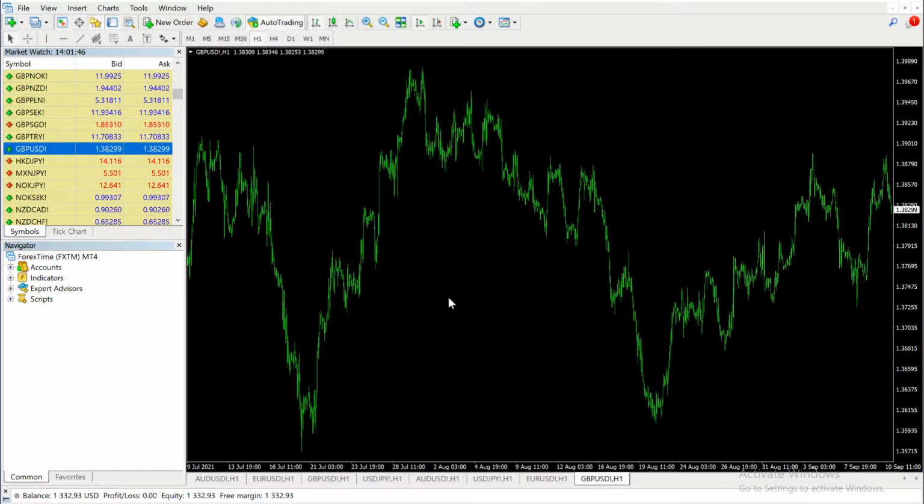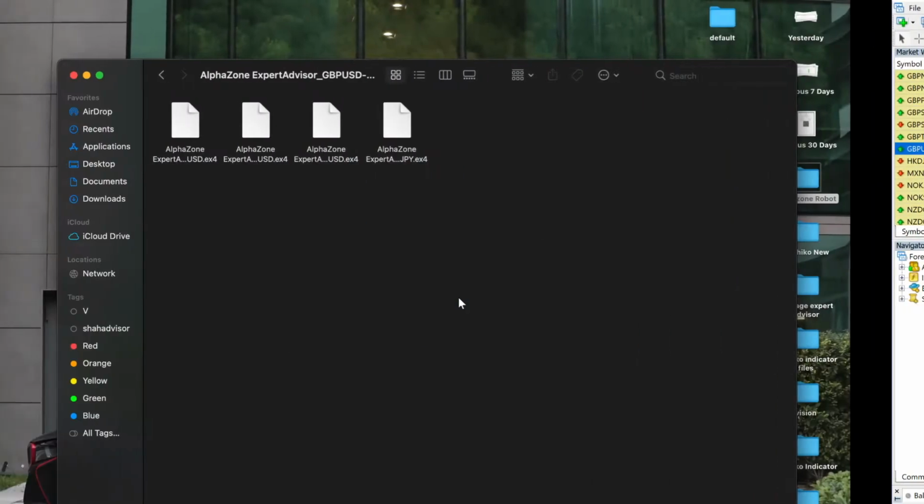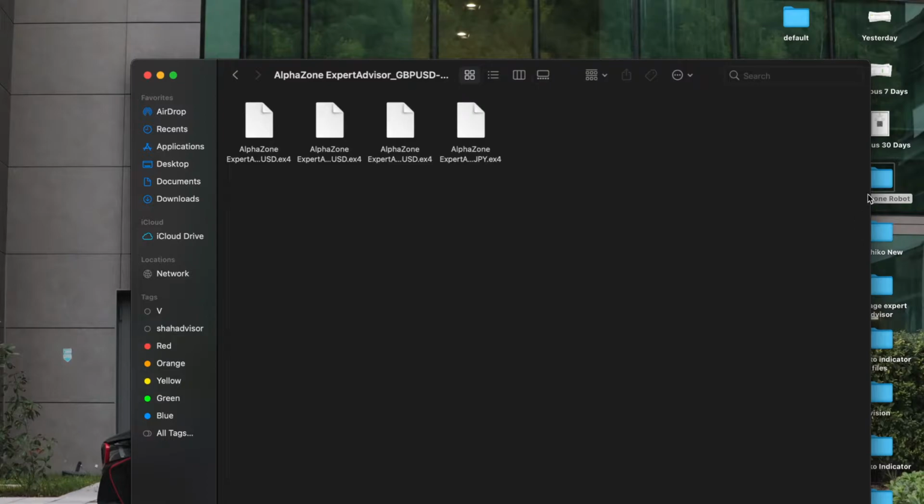Good day guys, in this video I'm going to explain to you how to launch your AlphaZone Expert Advisor robots on your MT4 charts. After receiving the download file from our support team, you need to unzip the folder. After you unzip the folder, just double click on the folder and enter the folder.